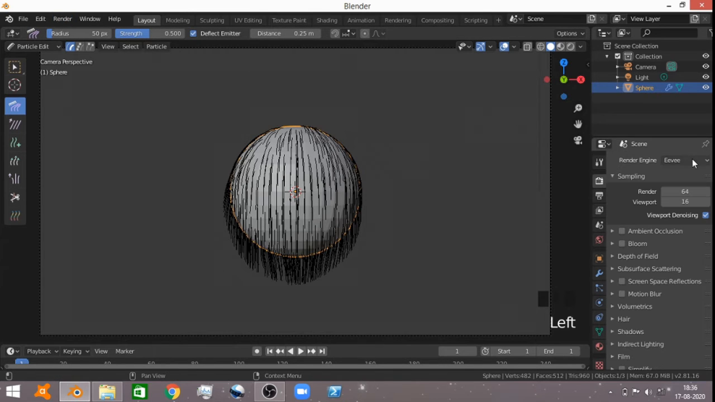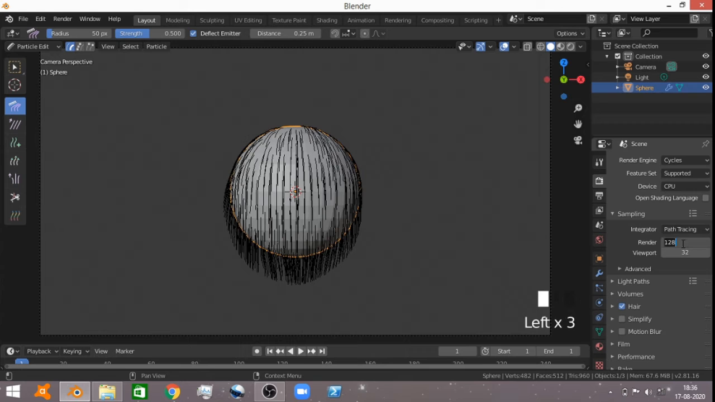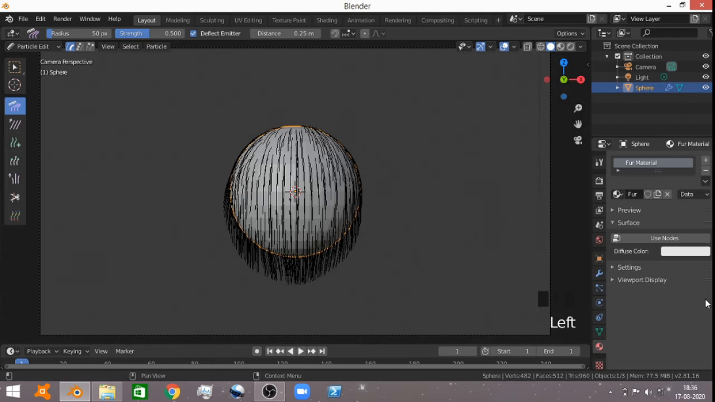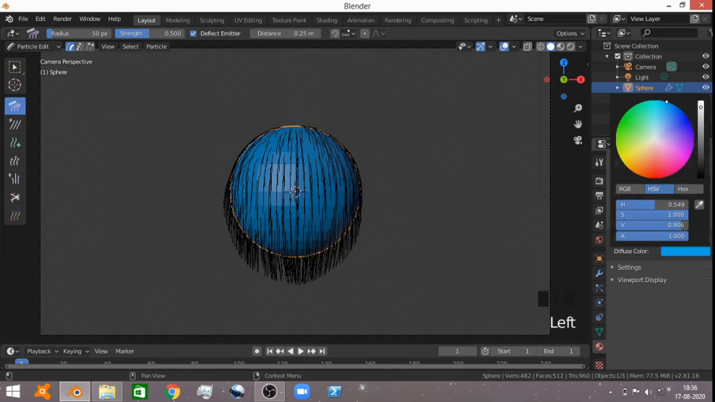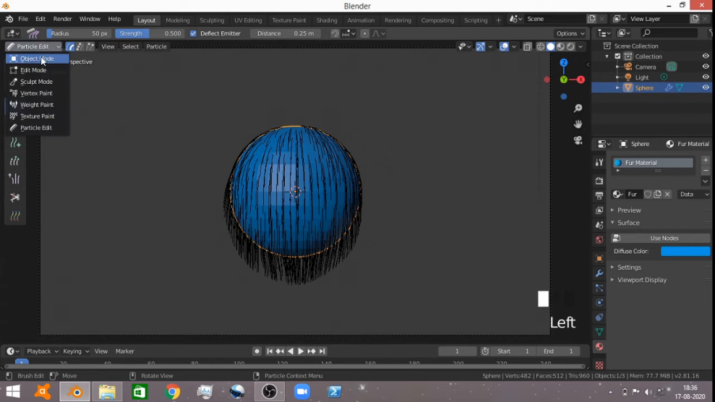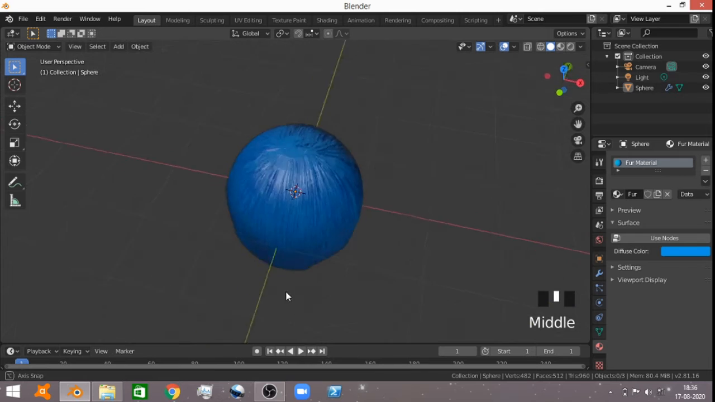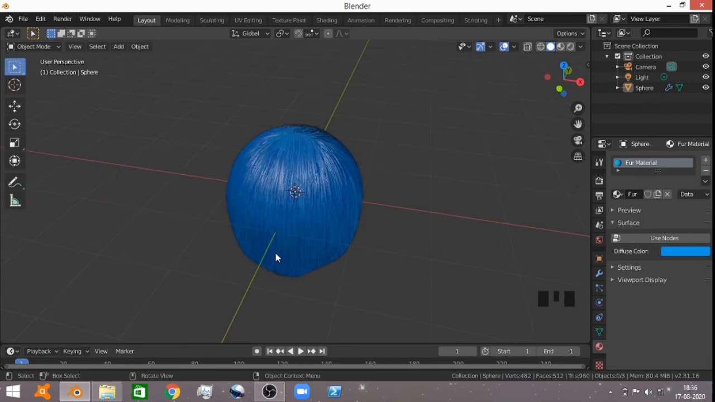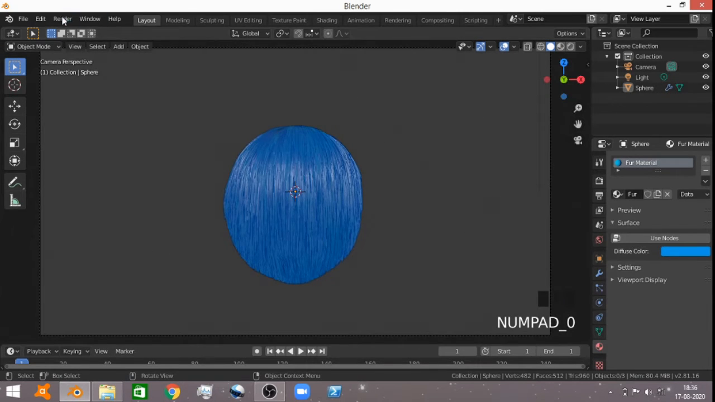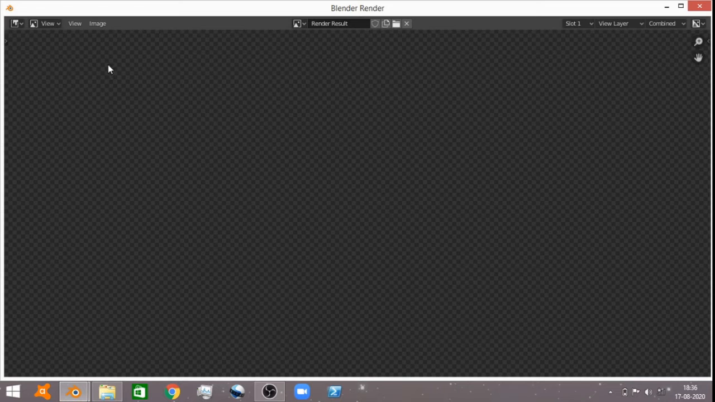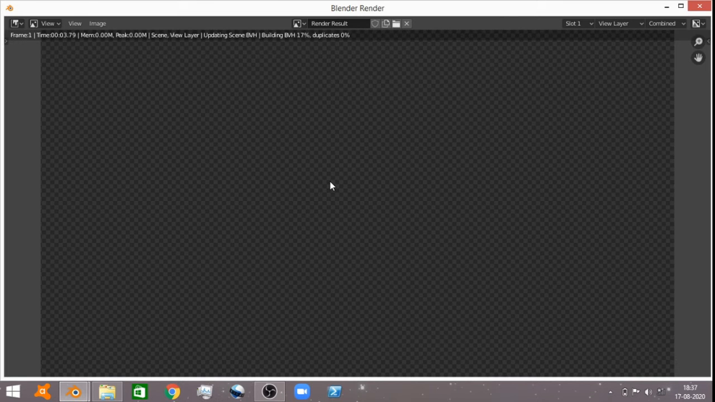and change this to Cycles, set the render value to 30, and you can see that we got a material named fur material. So change this color, change the color to blue, I guess. Now switch to object mode. You can see the fur, but it's not like fur. So what I'm going to do is render animation so that you can get a clear view.